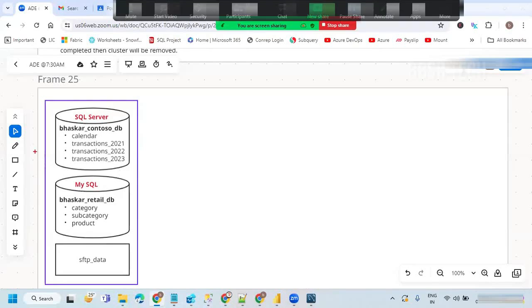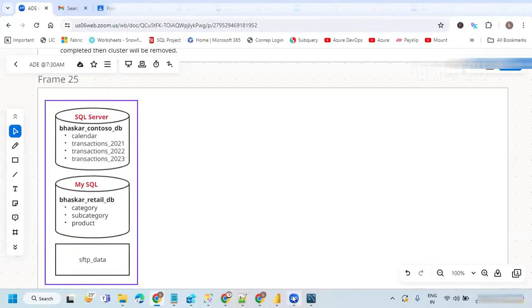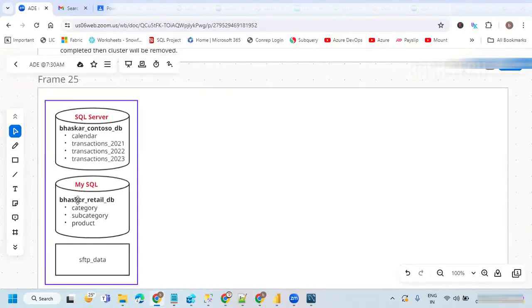So this is there in a different place, this is there in a different place, and this is there in a different place. So all the tables are required for my reporting team. So the reporting team is expecting this data, and we need to prepare the data from here. The data is available in three different systems, three different platforms. So I need to bring the data from all these places.